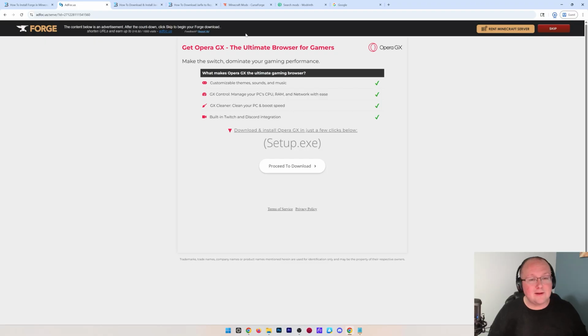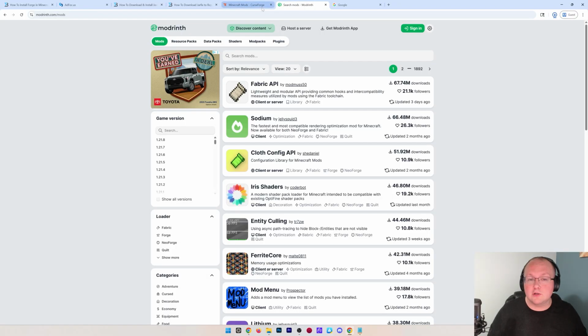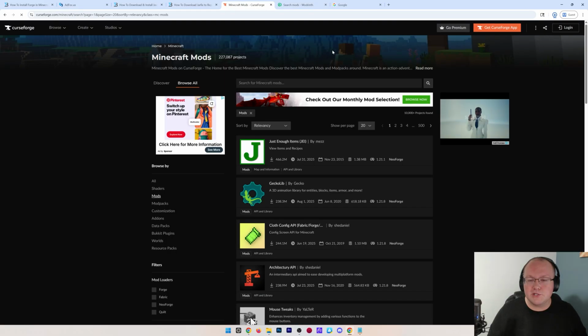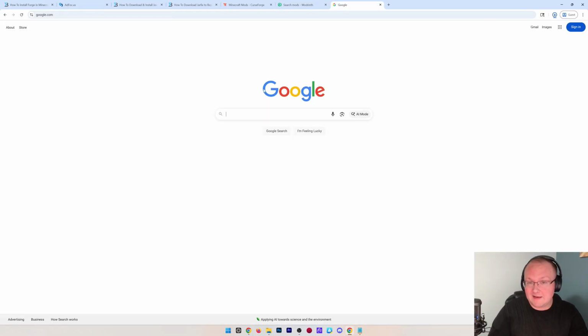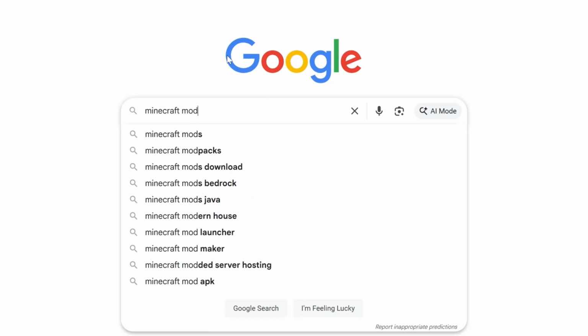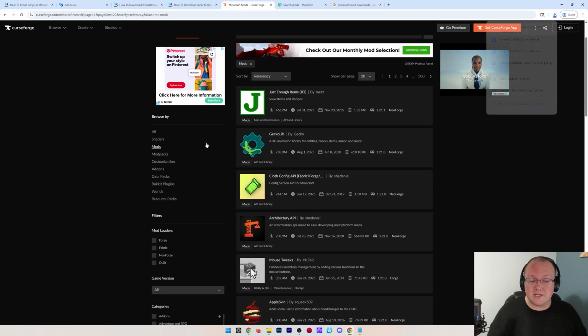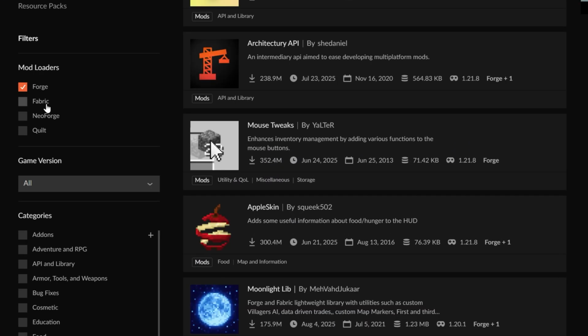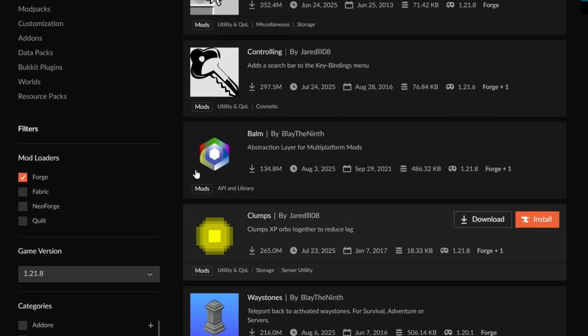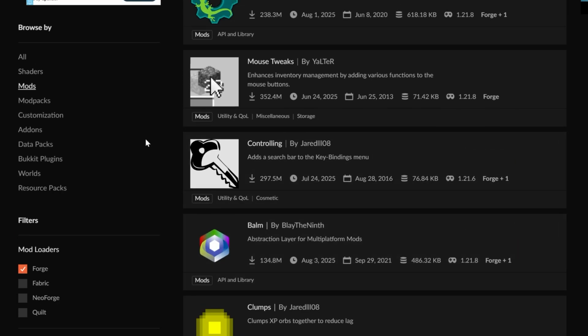Now, you'll also want to download some Minecraft mods. The trusted places to do this are Modrinth and CurseForge, so Modrinth here and CurseForge, and you can find these via Google and in the description down below. If you just Google Minecraft mod downloads, these two will be the top links here. Nevertheless, on these sites, you want to make sure when you're downloading mods that you are filtering for Forge and 1.21.8, as mods for other versions won't work.